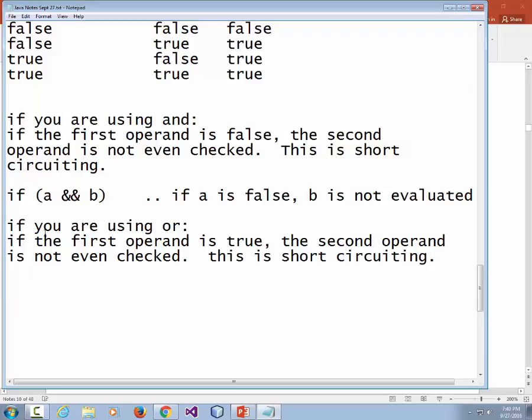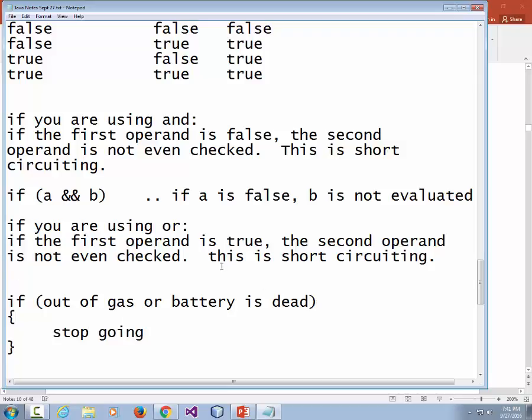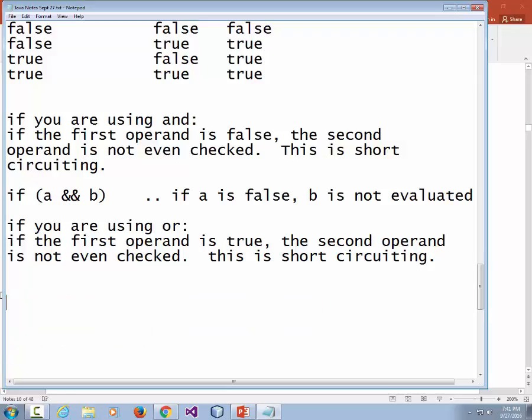So if you wanted to write some logic like this, if out of gas or battery is dead, stop going. If this is true, there's no reason to even check to see if the battery is dead. We know we're not going to be going anywhere. So if you do this, if A or B, if A is true, B is not evaluated.